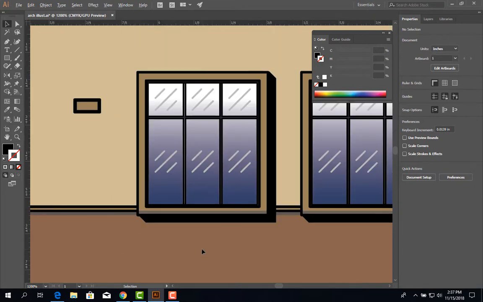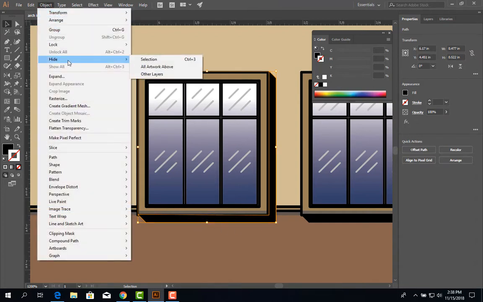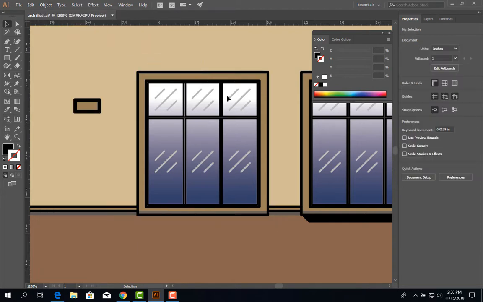So what I'm going to do, very simple, actually let me get rid of this, just so it's easier for me to see. So I'm going to grab my shadow, go to Object, and go to Hide Selection. So it's just going to turn it off, okay? It's not going to delete it, it's going to turn it off. So I'm going to click on that one, it's gone.